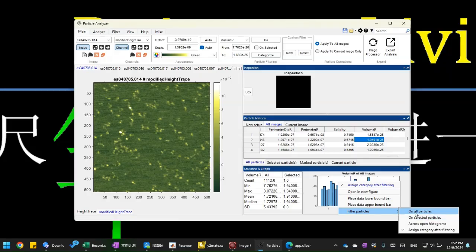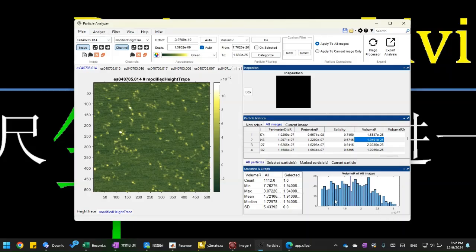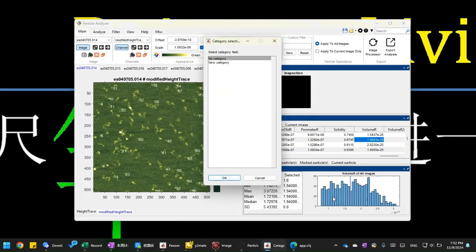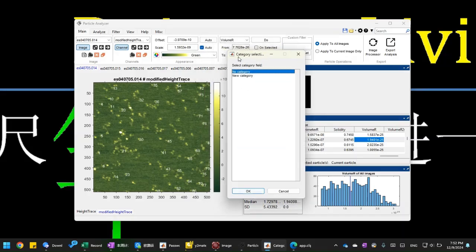So let's click on our particles. We're going to filter the volume according to the range that we just selected. Okay. Click all particles. Now you can see it asks me to select a category for the particles I just filtered, right? Because I just ticked the box that allows me to specify categories after I perform the filtering.